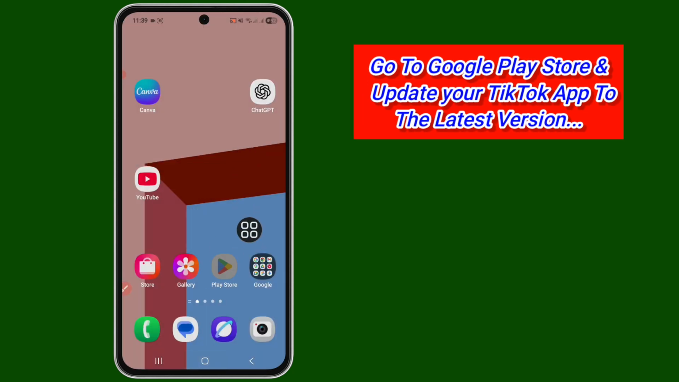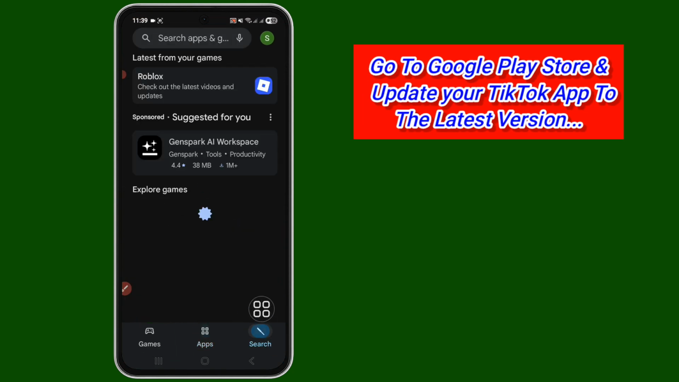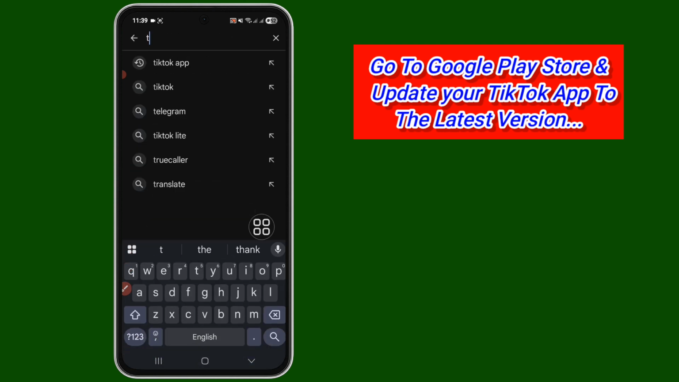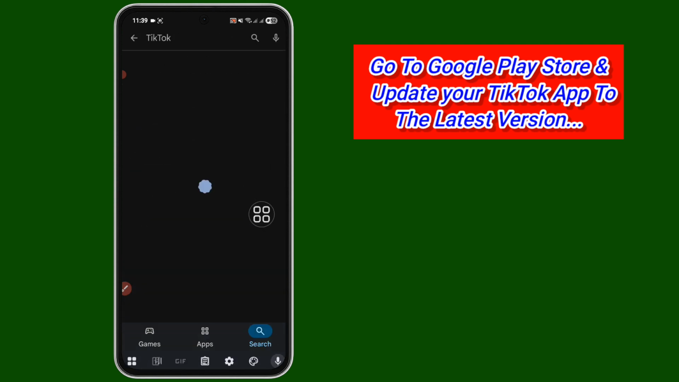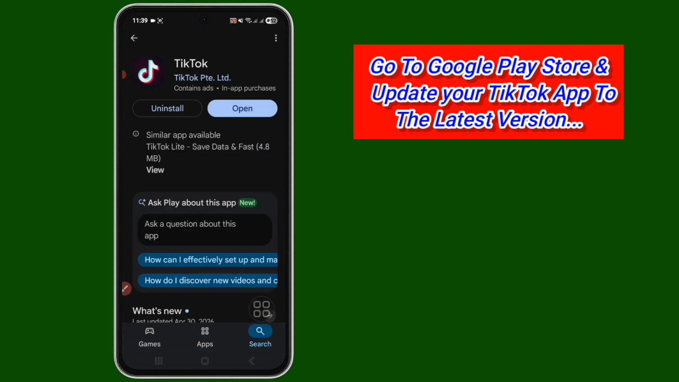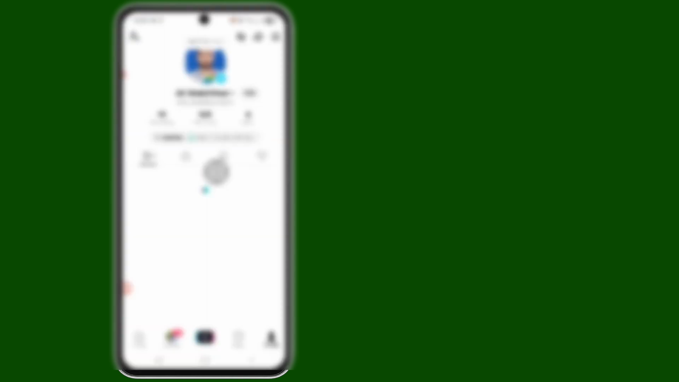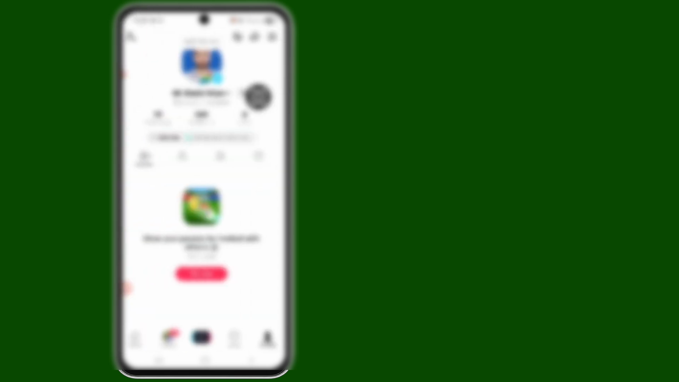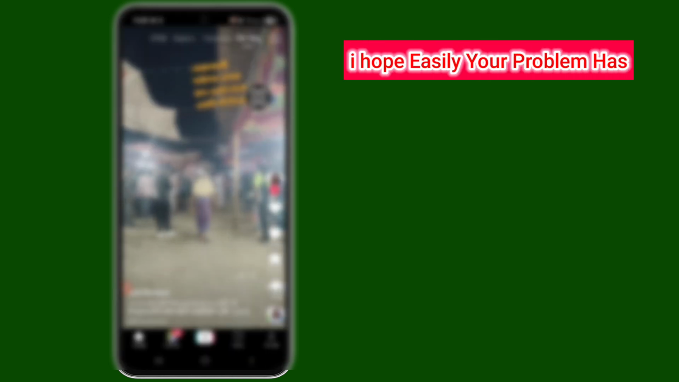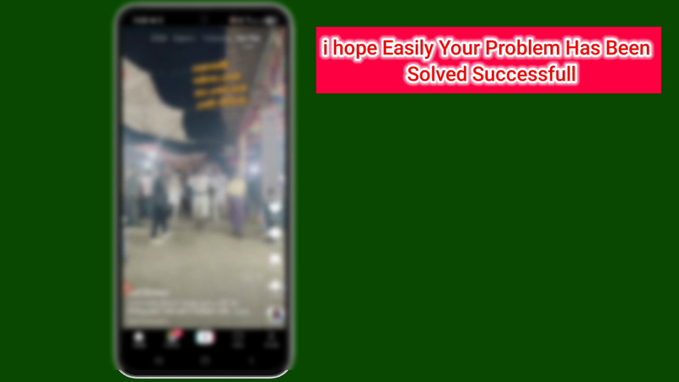Go to Google Play Store, tap on search bar, search for TikTok, tap on TikTok, and now update the TikTok app. My TikTok app is already updated to the latest version, okay, back to home screen and open your TikTok and tap on profile icon and tap on three line option and see. I hope your problem has been solved successfully.